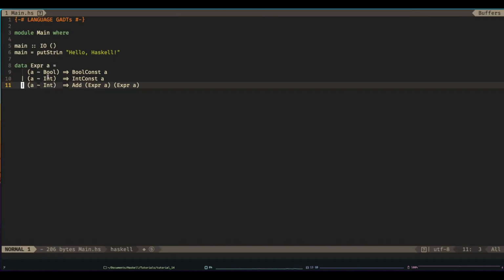So what we're saying here is that a bool constant can only have a bool as a return type, A is equal to bool. And an int const can only have A, int, as its return type. It's only an integer. But our eval function can be of a really interesting type. It can be of type expression A to A. And we can write things perfectly validly, like eval bool const b equals b. Eval int const i equals i.